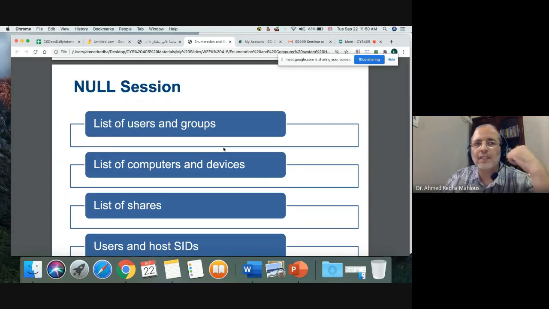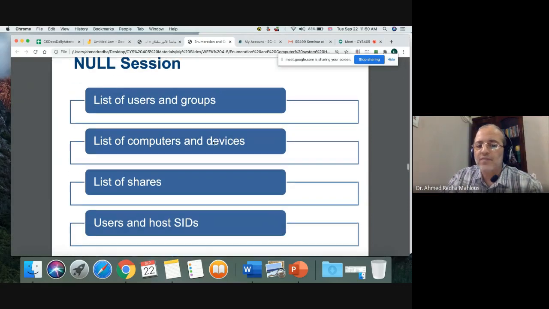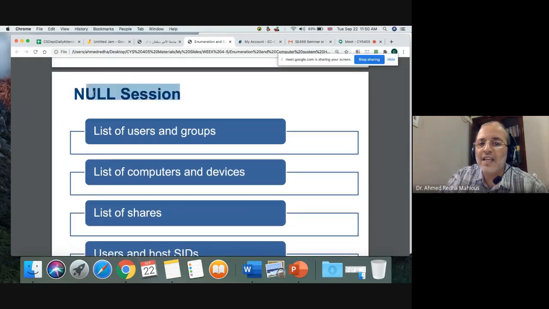Once you get into that machine, you can list all the users stored on that machine, groups, devices that are linked to that machine or to the network, the shares. You can get even the SID of the users and so on. And this is what is known as a null session.